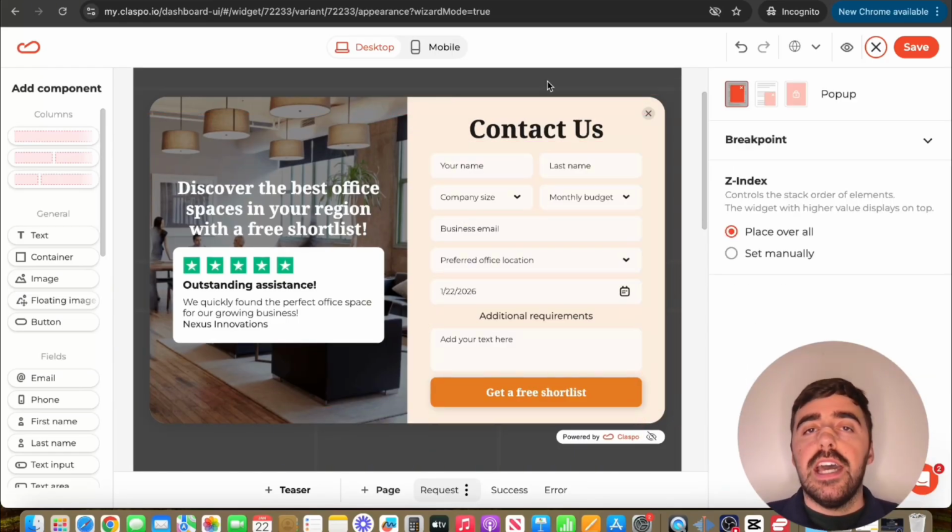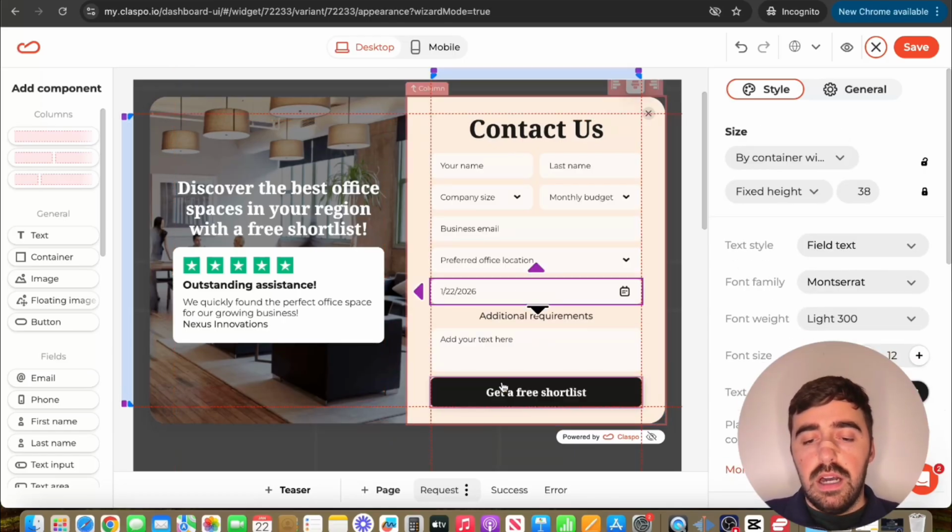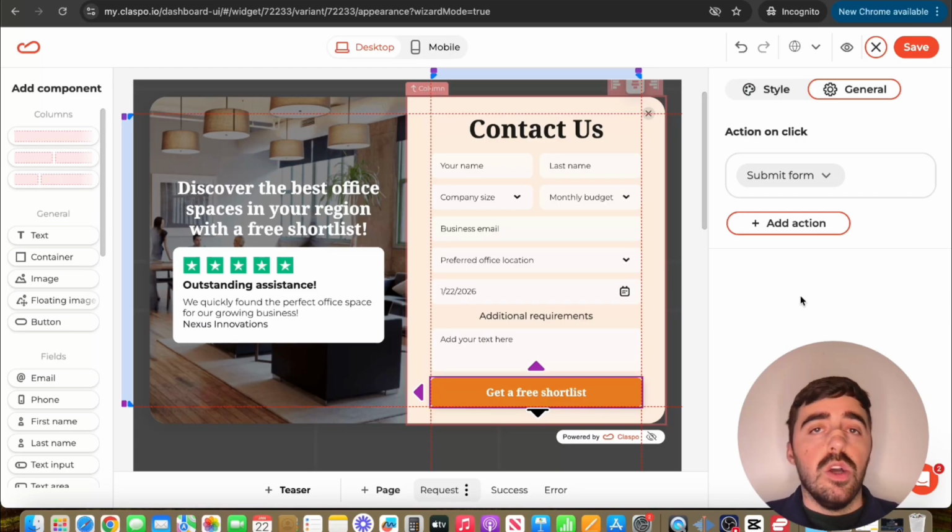When it comes to editing different elements, you will see it on the right hand side. The editor is going to be different depending on the type of element that you select. So this right here is the editor for this background image. Then you have the editor for this calendar field here, and then you have the button as well. As you can see, they're all different.